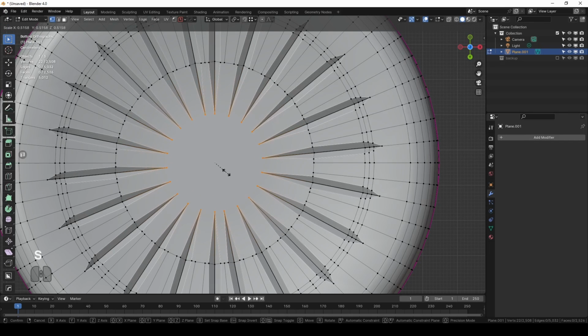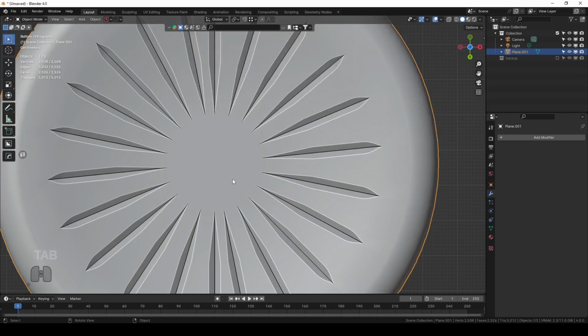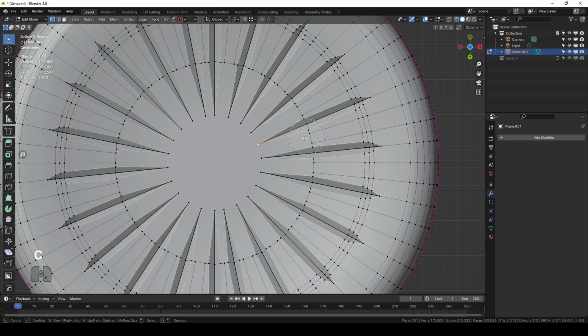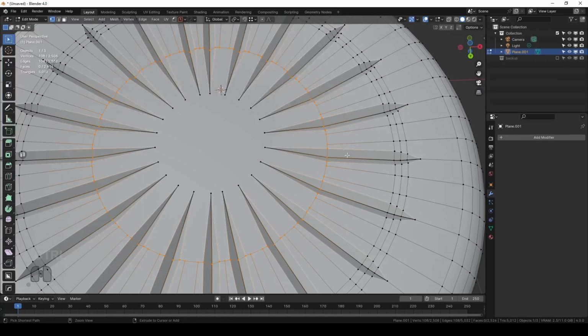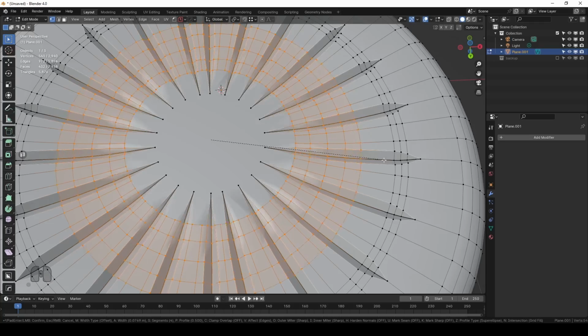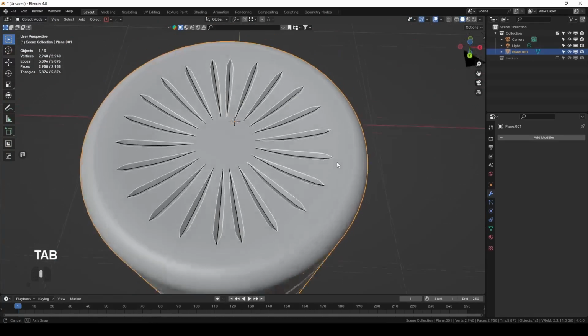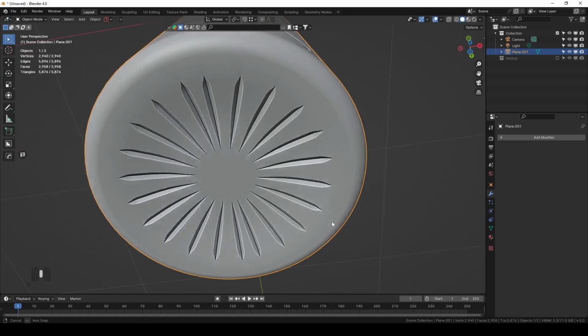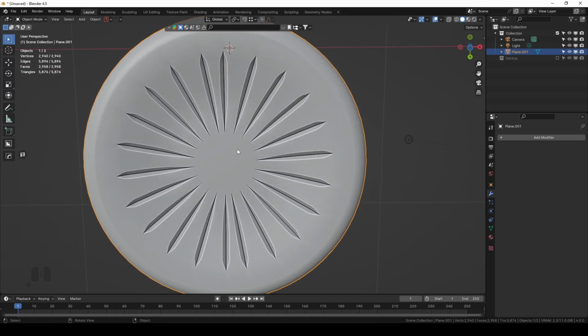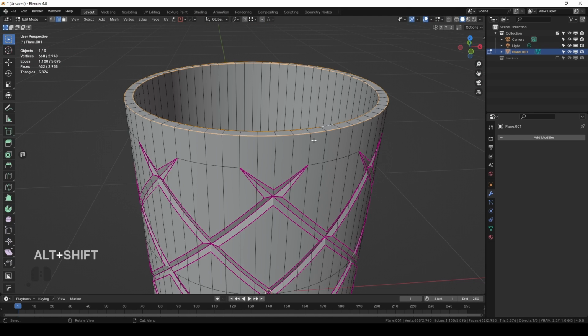Press S, scale them inwards, and after moving them inwards, I'm selecting this outer ring here, Control bevel it to smoothen it out. Let's see, I think like this. Yeah, this should work fine. Glasses are usually smooth at the top.